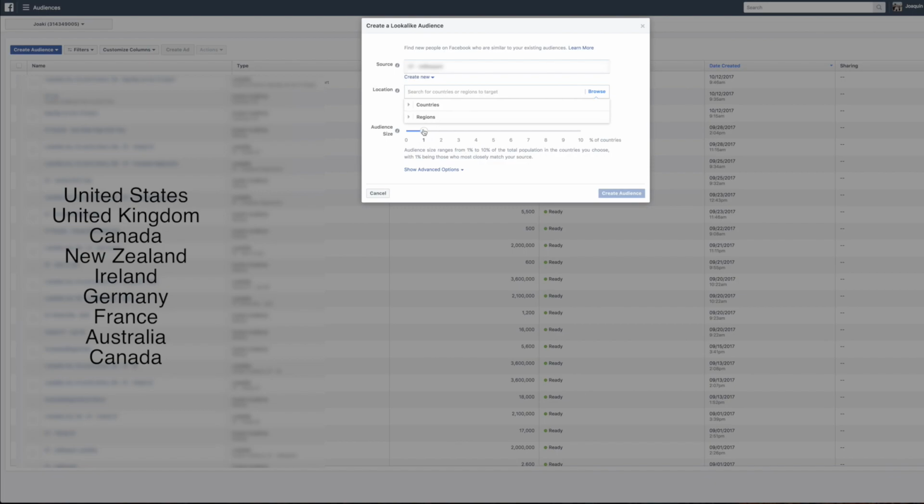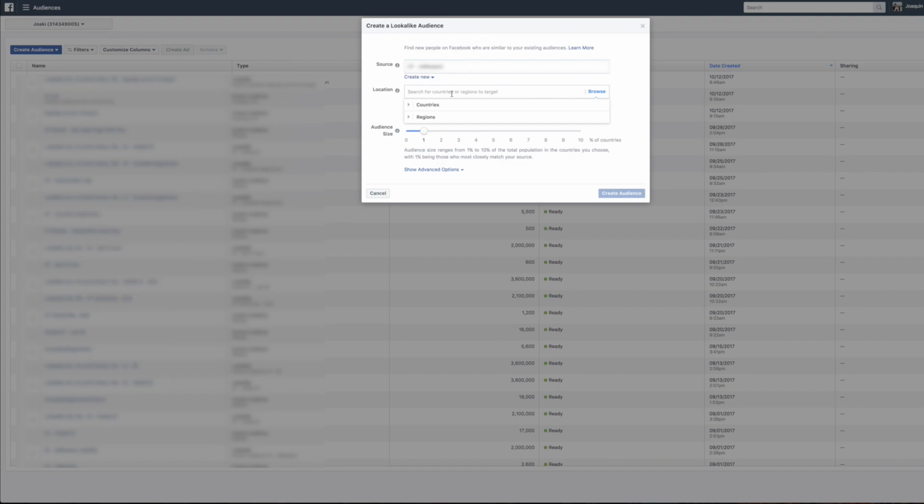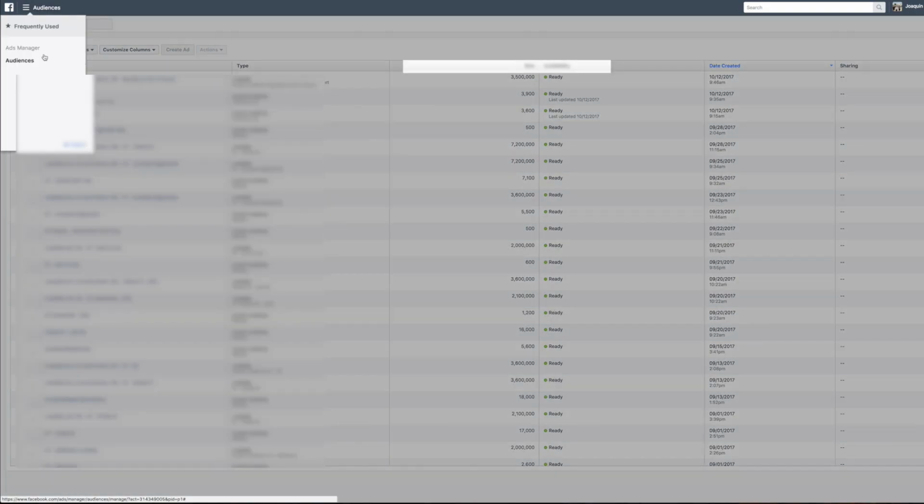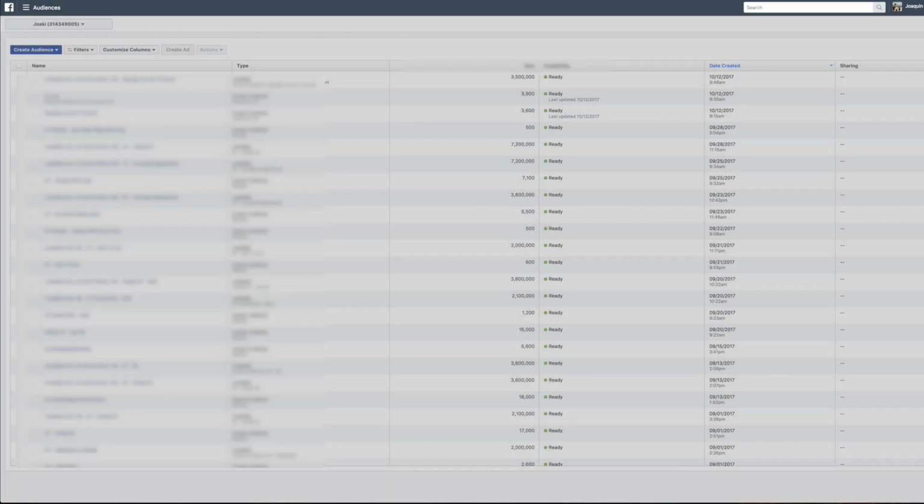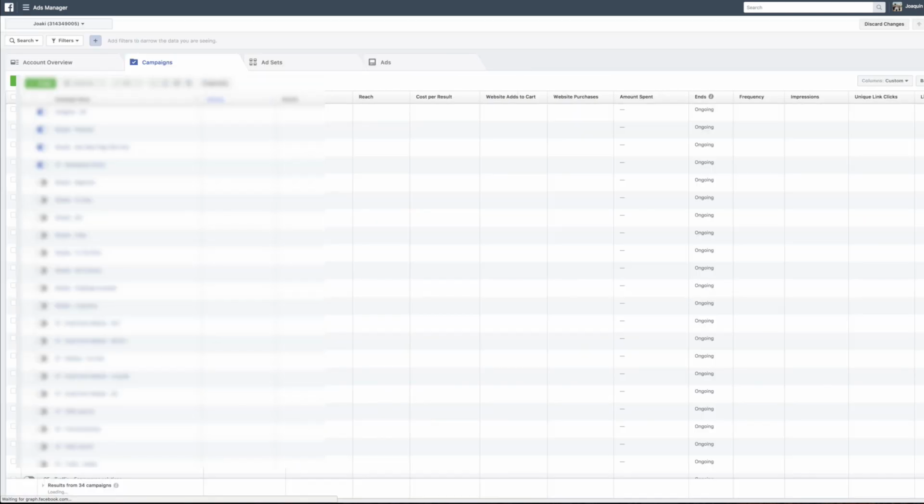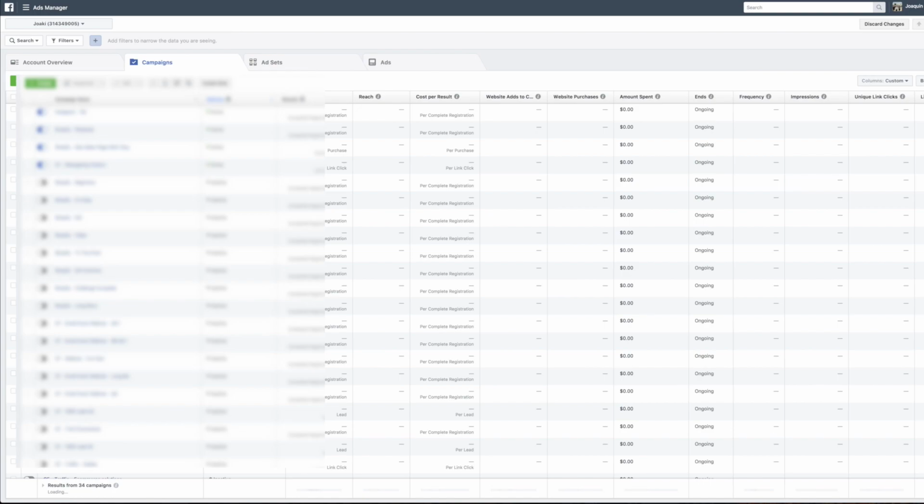And this audience size 1% thing just means that you want people that are 1% different than these types of people. That means they're the closest match to the people that you're targeting at the top. So once you create your lookalike audience, guys, at that point you're ready to start creating your advertisement. You're going to come back to your Ads Manager, and you're going to hit Create Ad at the top.